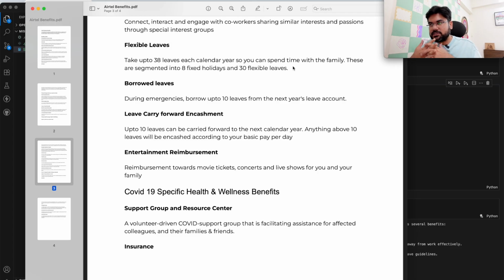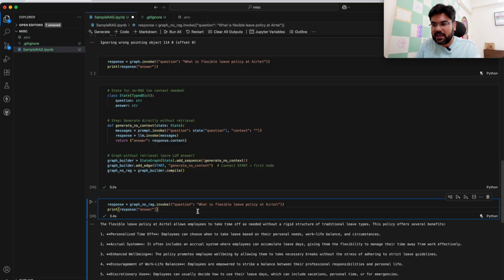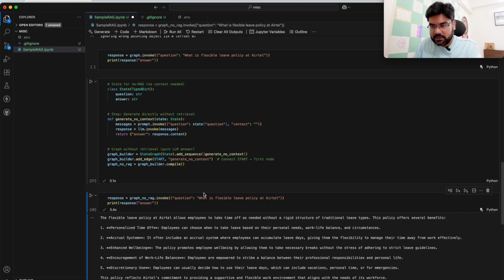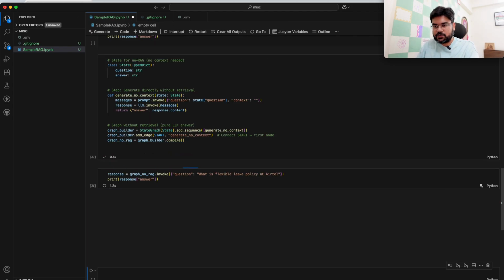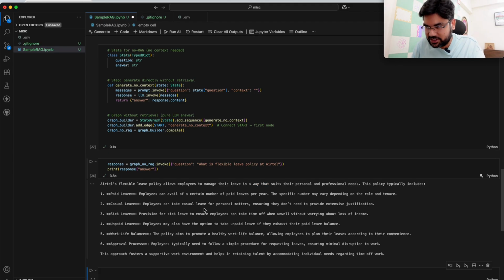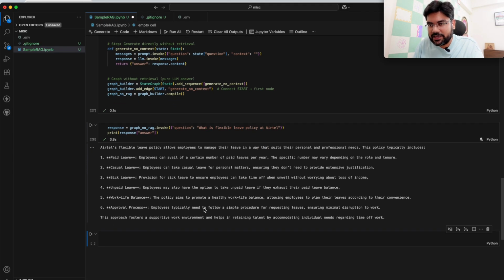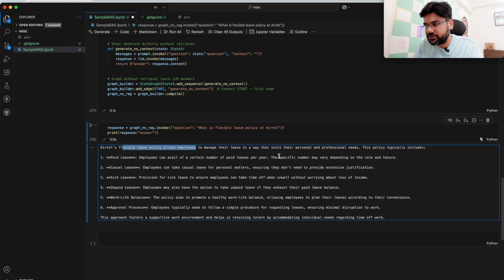So say this application is incorporated in Airtel, and the interface is with the employees, wherein the employees ask, hey, what sort of flexible leaves can I avail, right? Now if you do not include the RAG and simply pass this without any context, you get a very generalistic response, like I showed you: the flexible leave policy allows employees to manage their leaves in a way that suits their personal and professional needs. This policy typically includes paid leaves, casual leaves, sick leaves, etc.